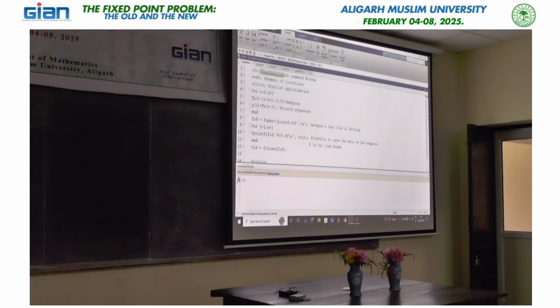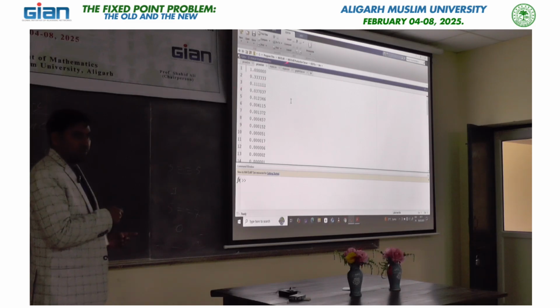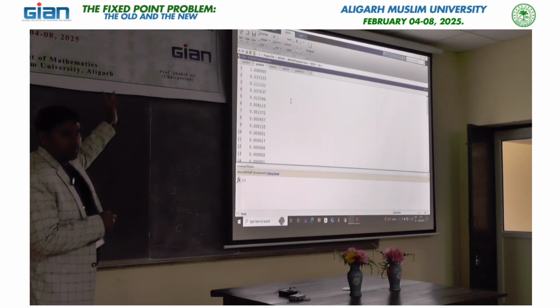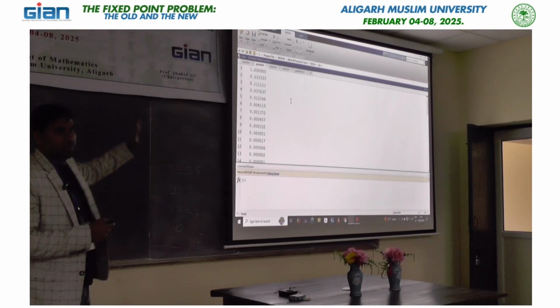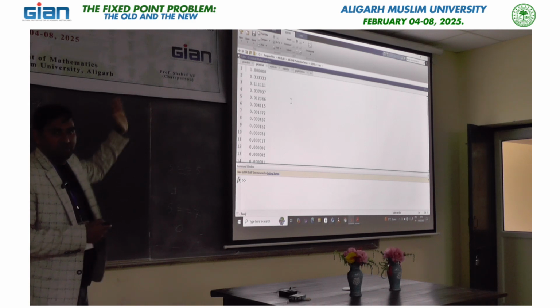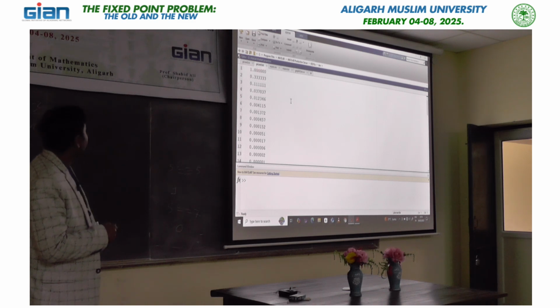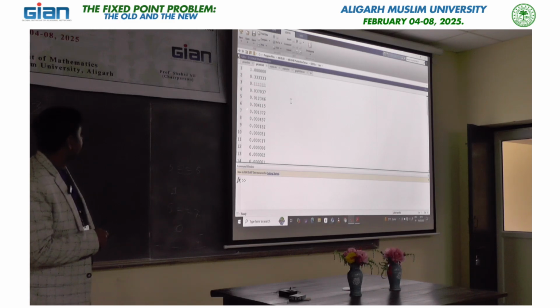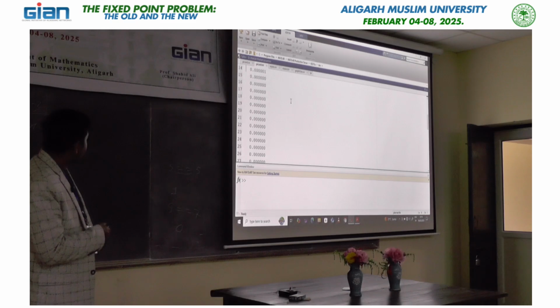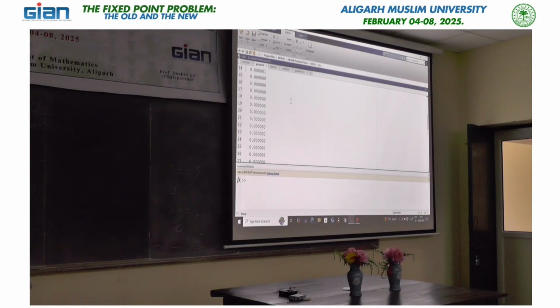So the initial approximation is 1. Look here, this is the initial approximation 1, that is %10.6f, meaning up to 6 decimal places. If you want to change the decimal places, you put there 10.8, 10.10, 10.12 as you need, right? This is the second approximation, x2. This is x3, x4, x5. So this sequence converges in 15 iterations. After 15 iterations, the Picard iterative sequence converges to the fixed point, right?